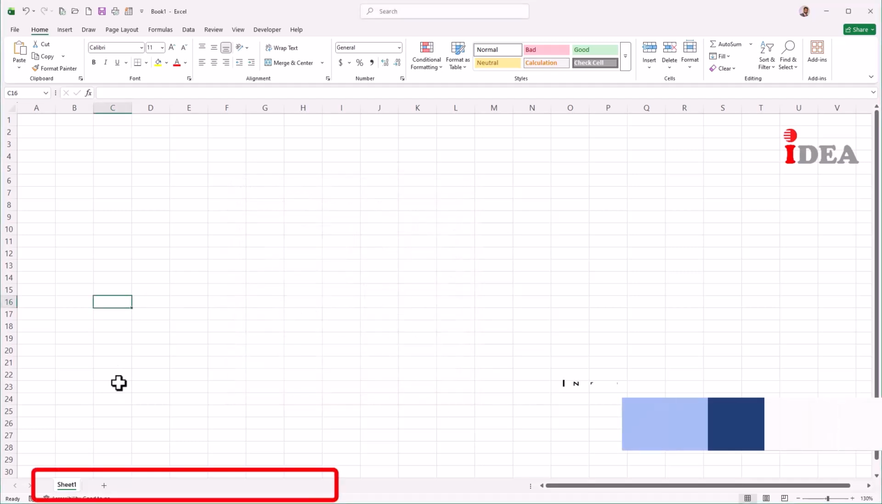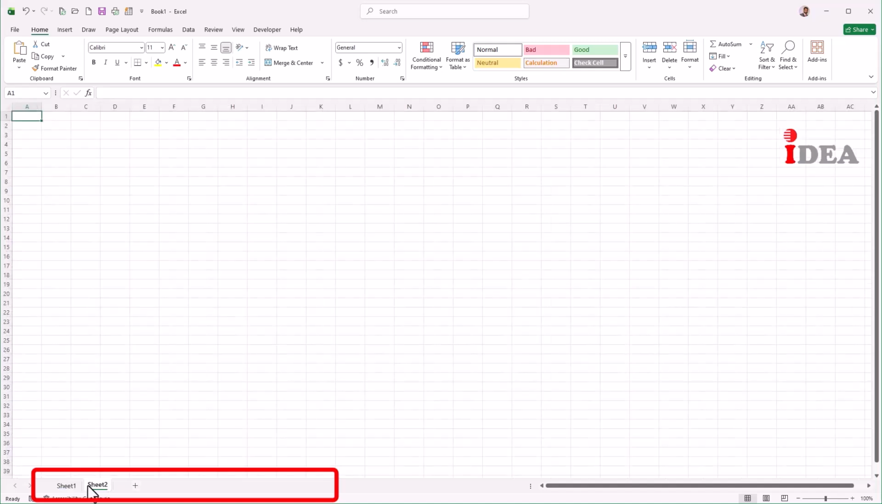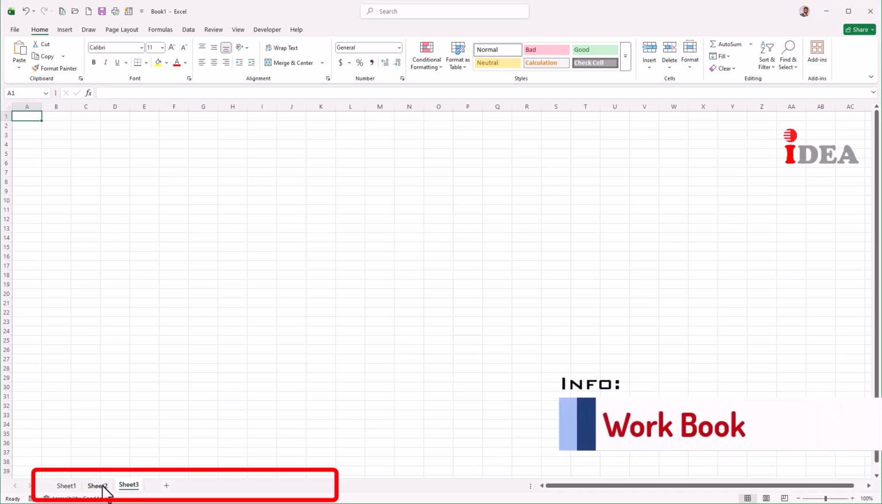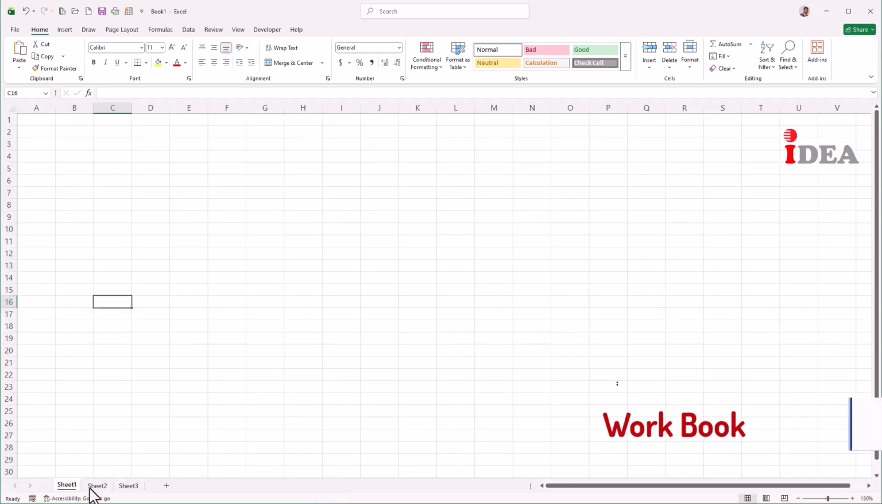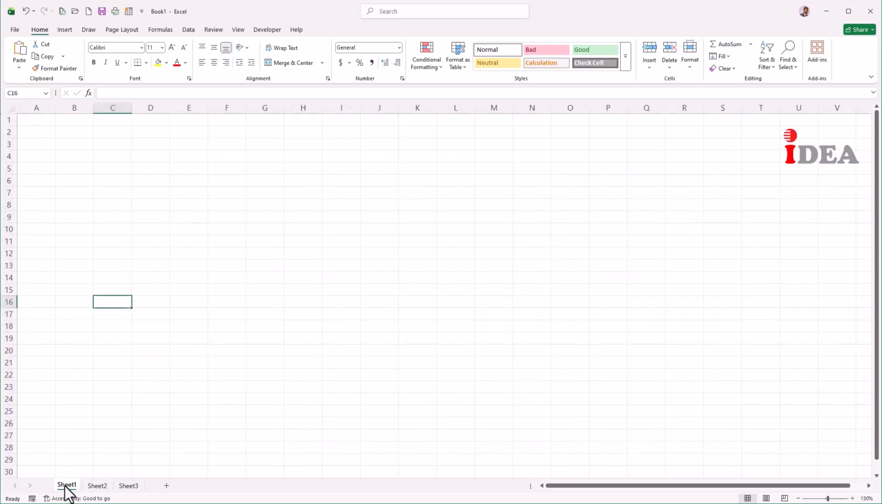At the bottom of your Excel window, you'll notice a set of Sheet tabs. The sheet that's currently active is named Sheet 1 by default. You can add more sheets simply by clicking the plus icon next to the Sheet tabs. Each new sheet will appear alongside the others, and together, all of these sheets are collectively called a workbook. If you want to switch to another sheet, just click on its name tab, and Excel will instantly take you to that sheet. This is especially useful when you're working with multiple sets of data in the same file.